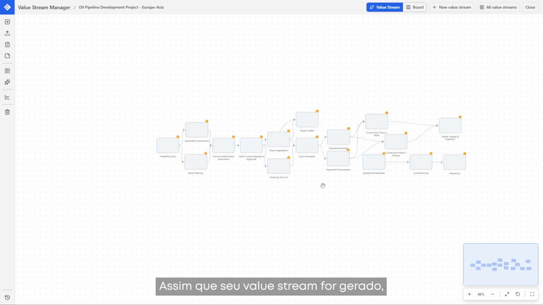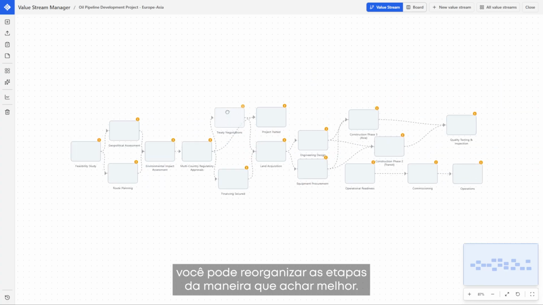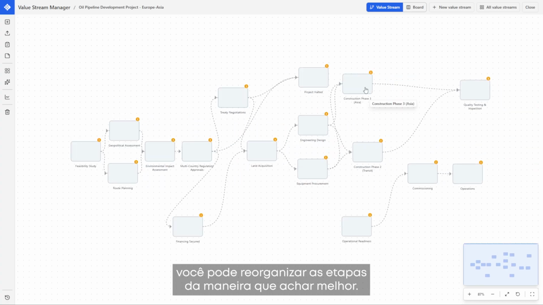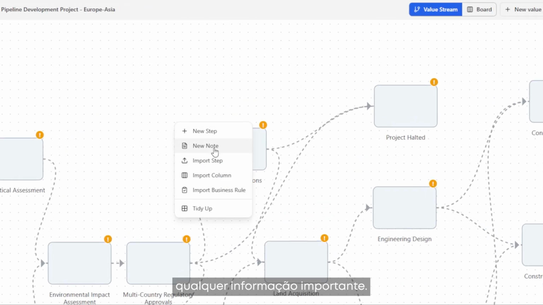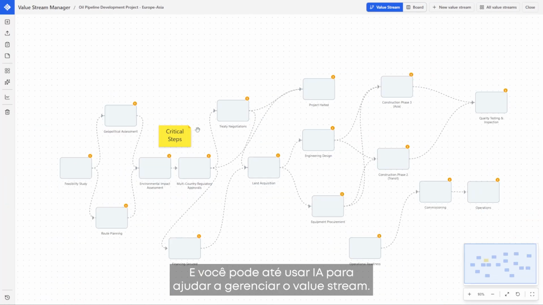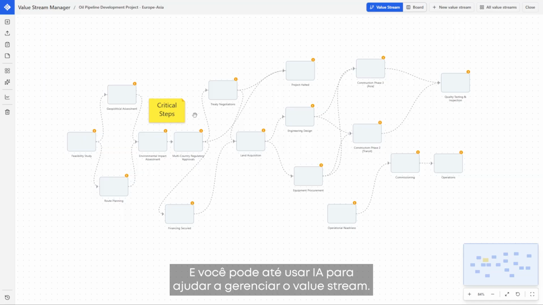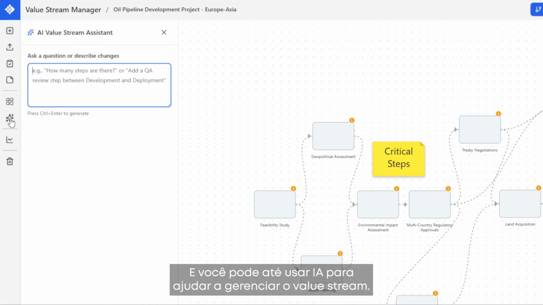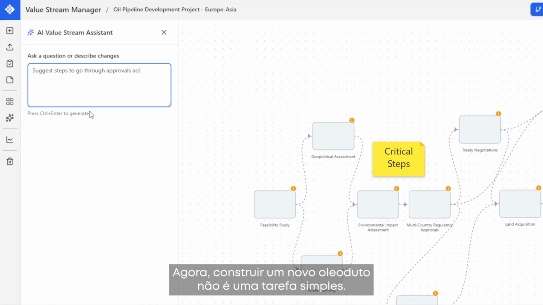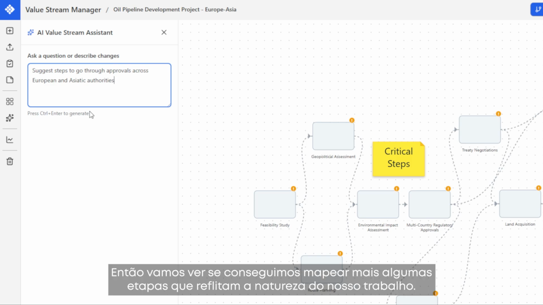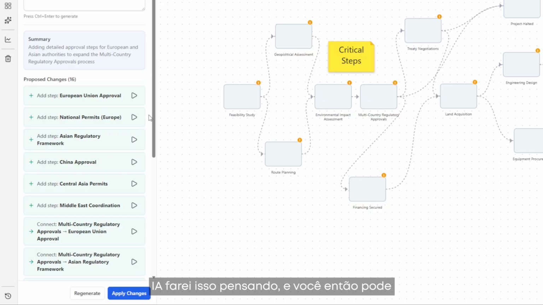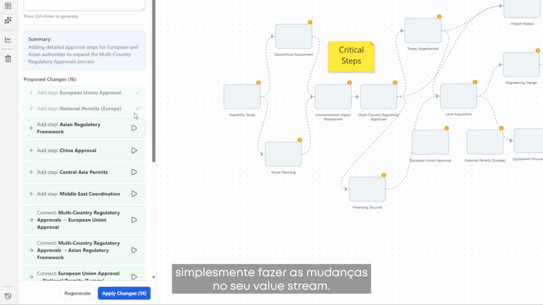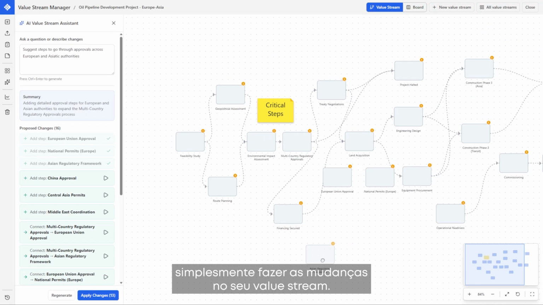Once your value stream is generated, you can rearrange the steps the way you see fit. You can create notes to visualize any important information. And you can even use AI to help you manage the value stream. Now, building a new oil pipeline is no small feat, so let's see if we can map some more steps that reflect the nature of our work. AI will do its thinking, and you can then simply make the changes to your value stream.